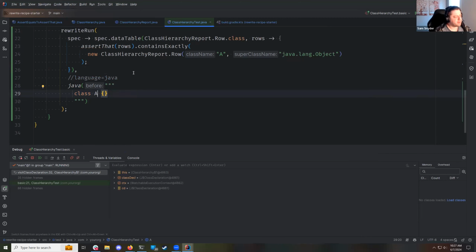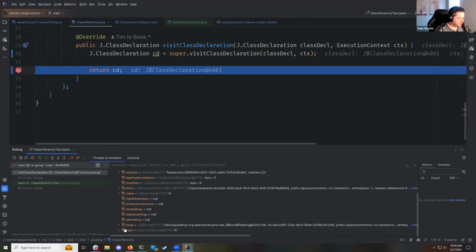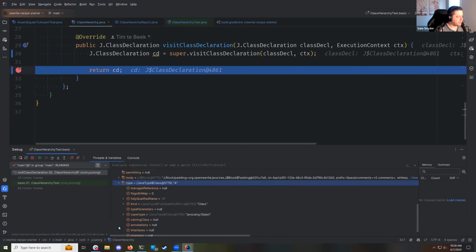But it doesn't, because there isn't anything here. But it is implicit within Java that A extends java.lang.Object. So we would miss the relationship between A and Object if we just looked at what was there in the syntax. But the metadata does not lie. If we instead look at the type that's on this object, we see that there's a JavaType.Class representing it.